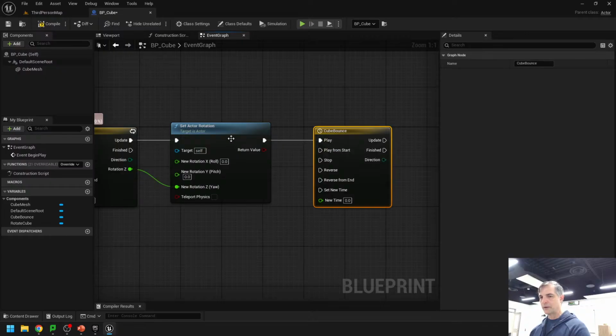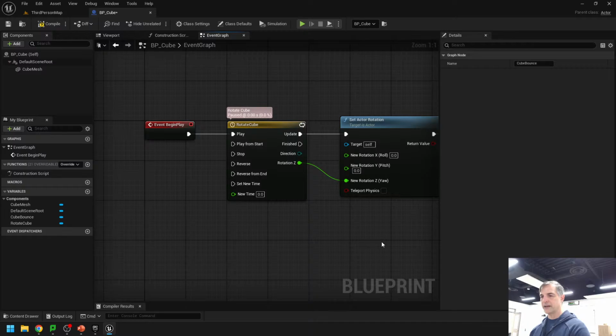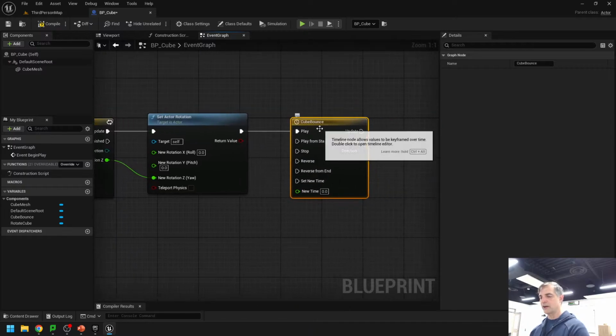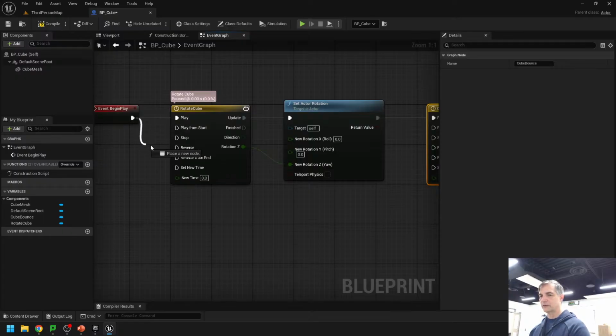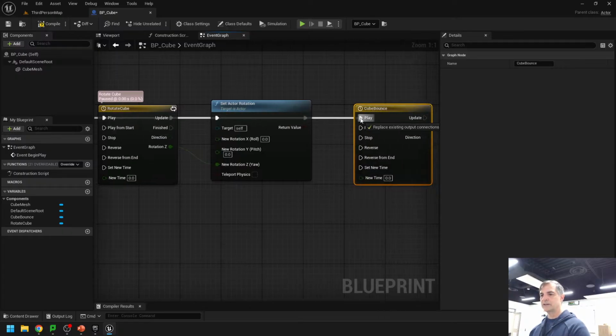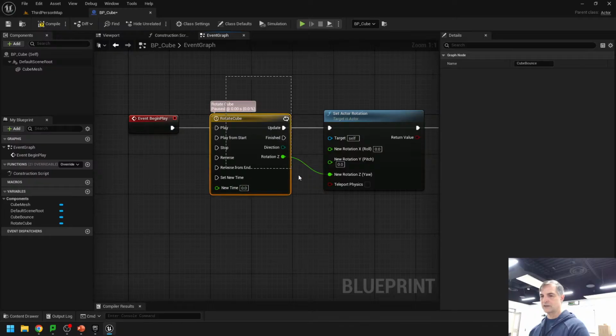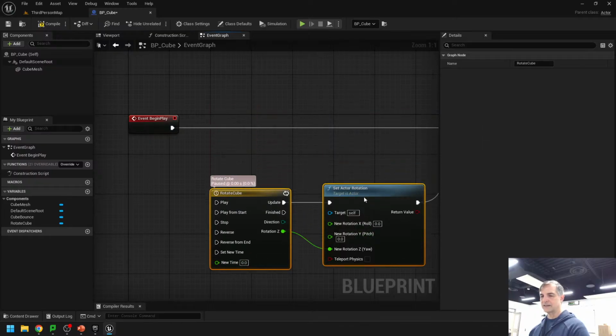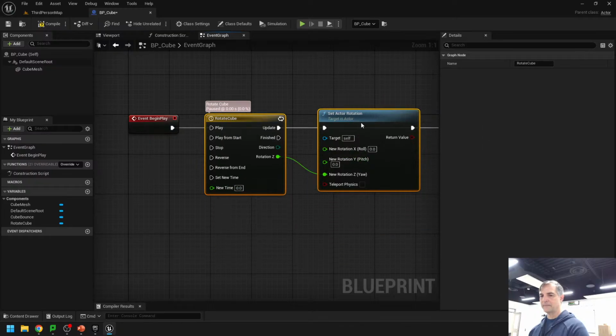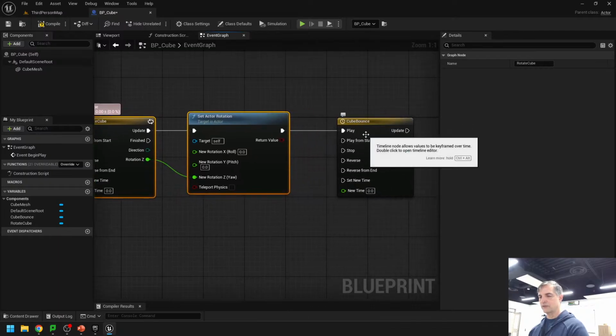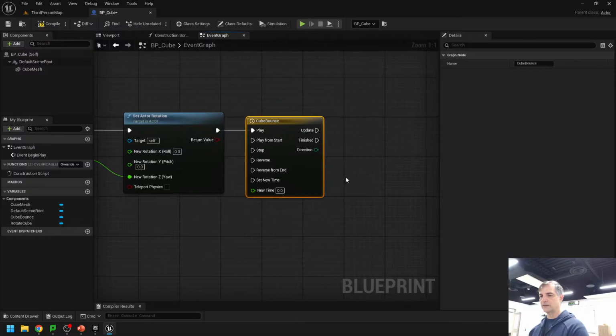Remember, we have to have execution flow all the way from the event begin play through to every node. Otherwise, if they're not connected, bad things will happen. If you tried to connect from here to there, it would disconnect the original ones. You can see these ones now are disconnected, so we don't want that. We want to make sure it goes from one node to the other node to the third node. That's a typical way of doing things. This doesn't really do anything yet.